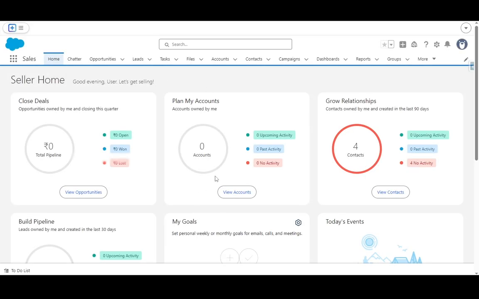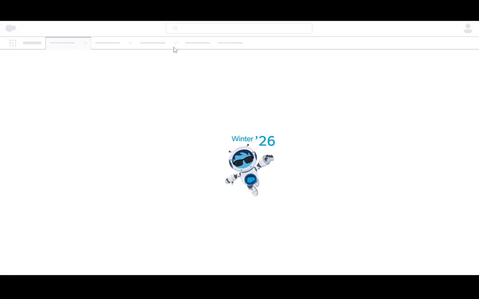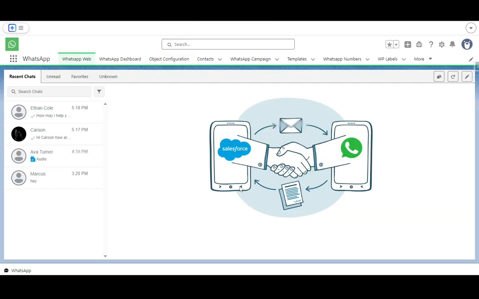This is our Salesforce organization. Now if you want to go in our app, just simply search for WhatsApp Web. This is our WhatsApp shared inbox. Now I am sending a message to a WhatsApp scan number, which we have already done here.